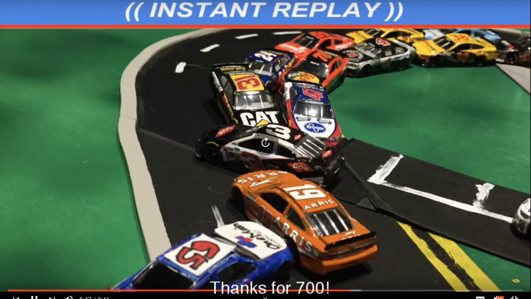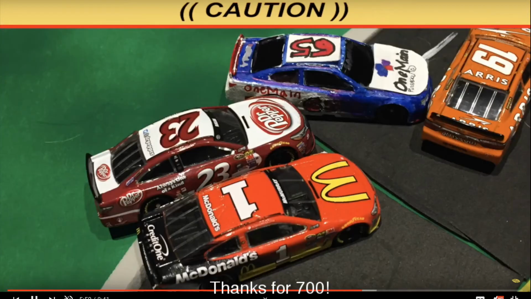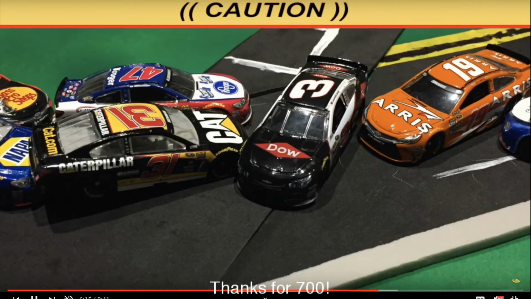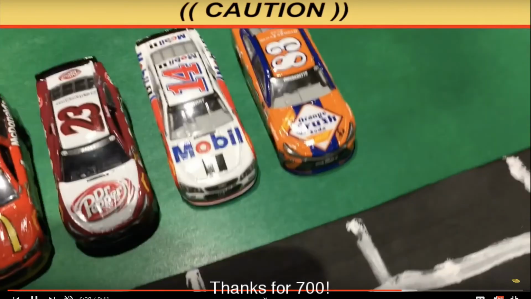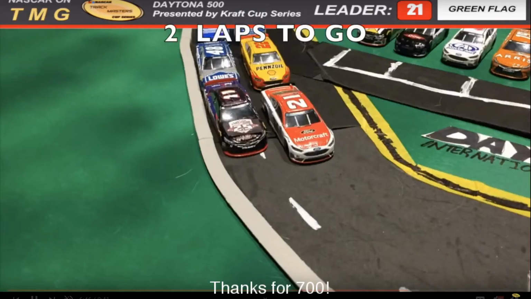So anyways, you get the idea. Horrible crash. This doesn't make any sense. You can't see what half the field was doing because of my terrible camera work. This is like NASCAR on Fox levels of disgusting camera work. Anyways, we get back going.